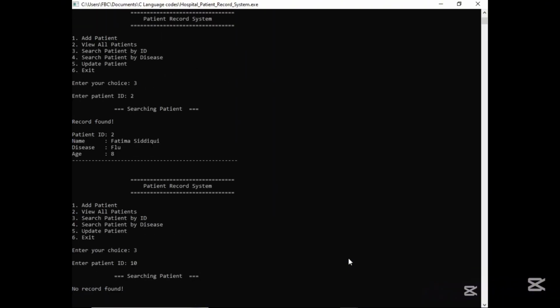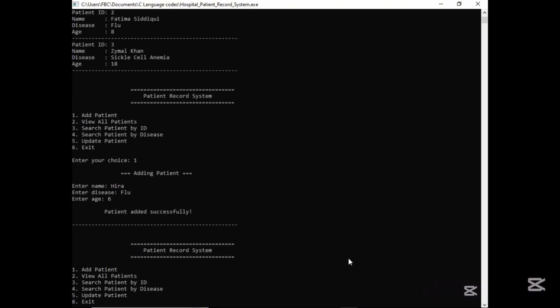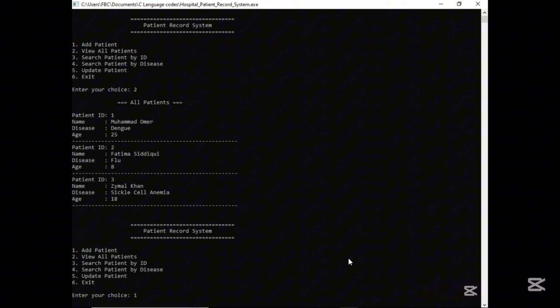So that brings us to the end of our presentation. In conclusion, our patient record system demonstrates how arrays, string functions, conditional statements, and loops can be combined to manage multiple records efficiently. It's a simple program, but it shows the core logic behind real-world record management systems.